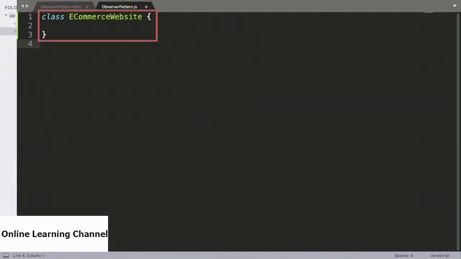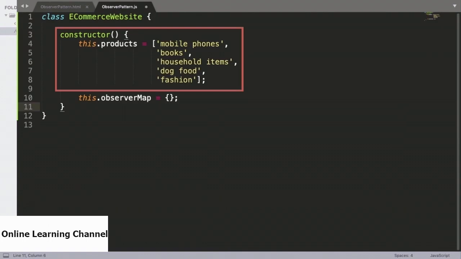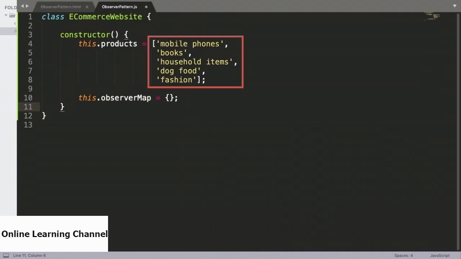Imagine that you have an object that represents an e-commerce site, and an e-commerce site has many products listed within it. I'll now set up an ES6 class to represent this e-commerce website. The constructor for this e-commerce site basically sets up the products that are listed here, and as an example, I'm going to take just 5 products. Let's imagine that these are products or product categories on this e-commerce site: mobile phones, books, household items, dog food, and fashion. Now, this may seem rather limited, but this will serve for our example here.